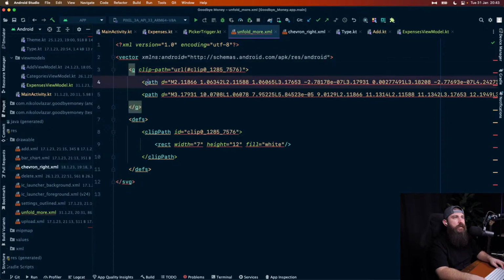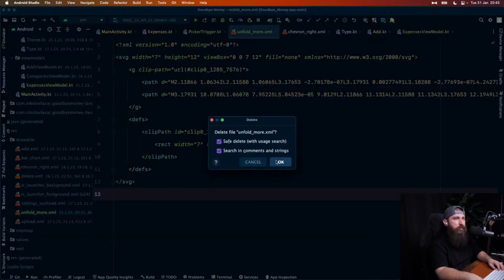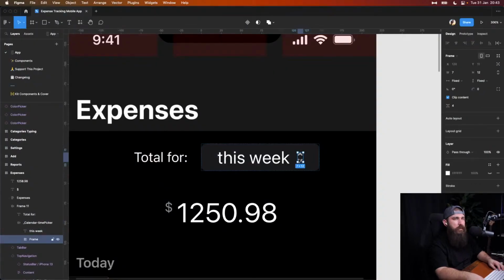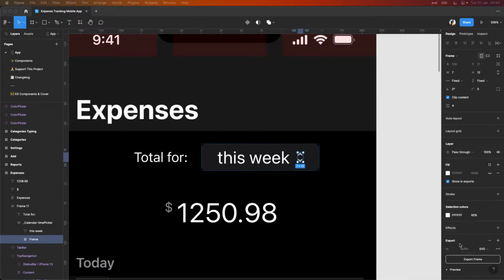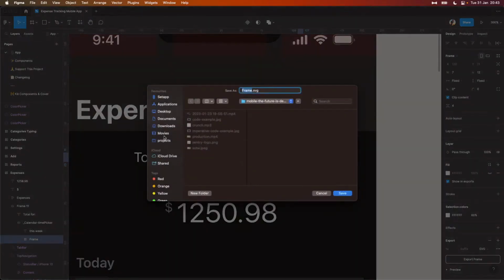There's a path. All right, you know what? You're right. I'm gonna delete this. But that means I need to export this as an SVG. I know you can see it. Let me, just exporting this as an SVG. I'll just drop it in the downloads. And this is gonna be unfold more.